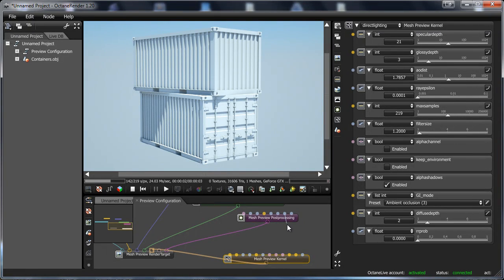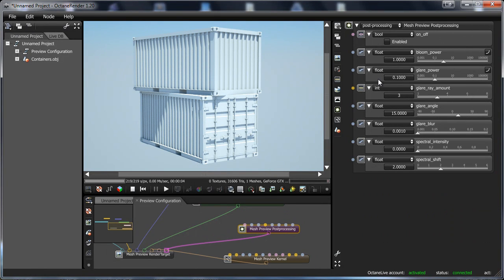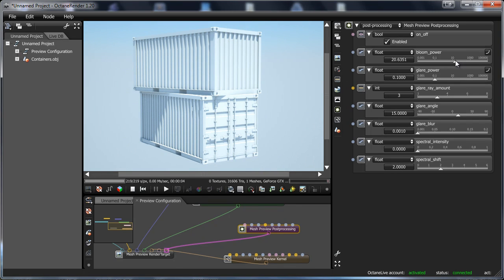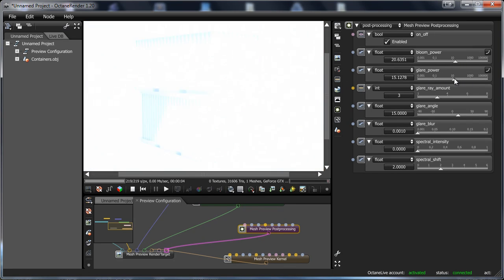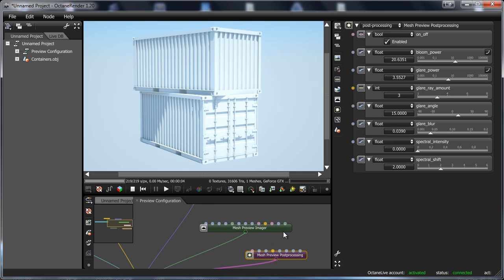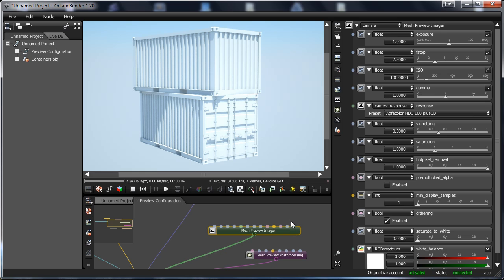So the mesh preview post-processing, basically this will be your image effect. So if you press enable, here you can change the bloom to make it a lot brighter like this. And the glare, you can make that one bright too. Basically you can just play around, you can change the blur. But for a simple model like this we don't really need a lot of it. But you can just play around with it. I encourage you to try out everything.